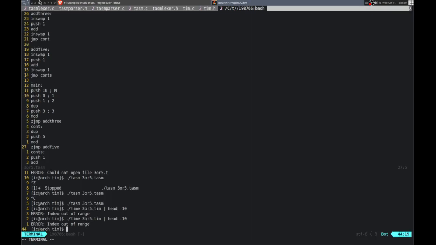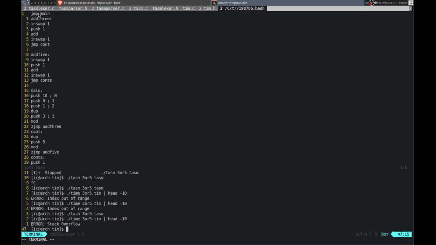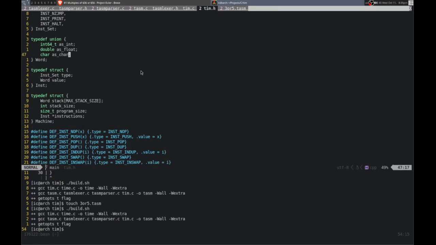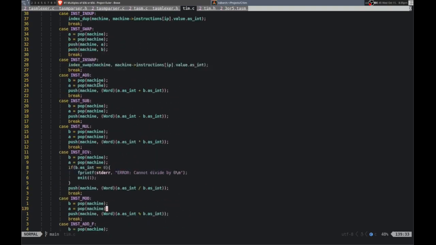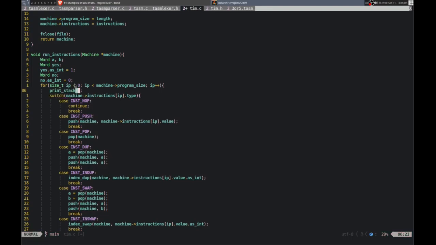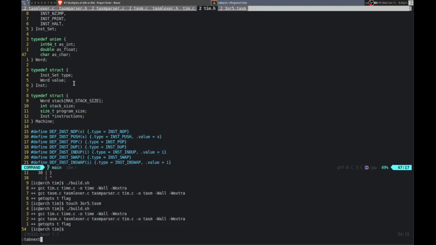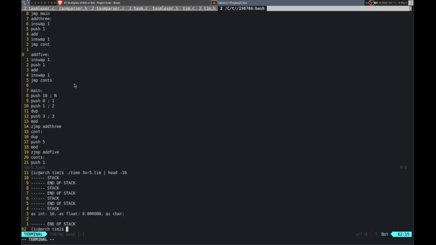Let's see. I think we need to actually do jump in. Because let me start there. Stack over. So that is progress. Let's actually print the stack on each iteration. Should probably add like a flag to do this, but I will not do that right now. So print stack machine, and we should be able to see what is going on now. We rebuild this. I can type. Alright, and we run that.